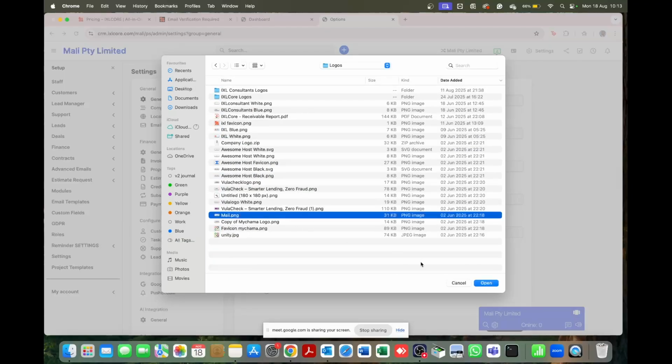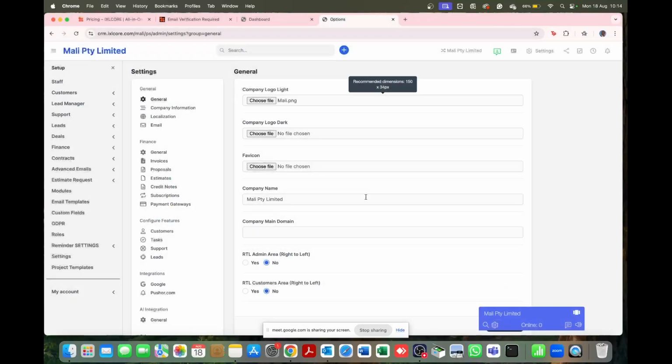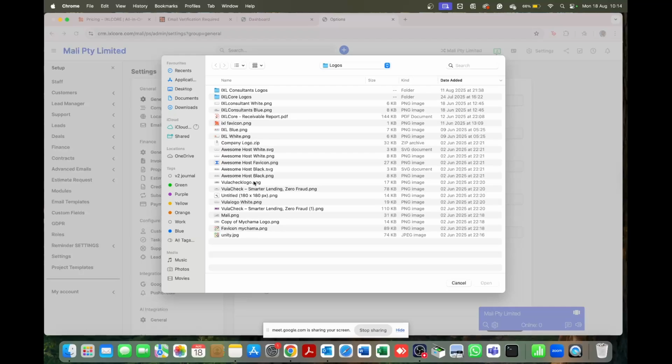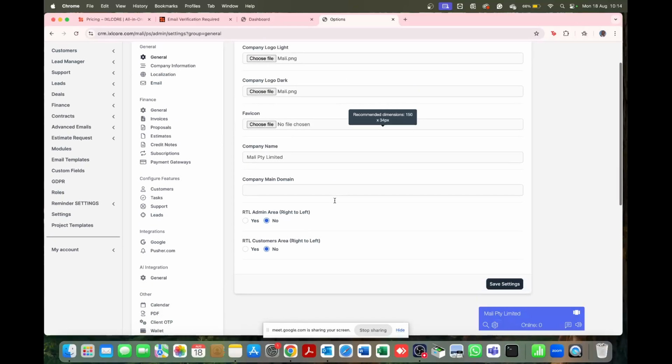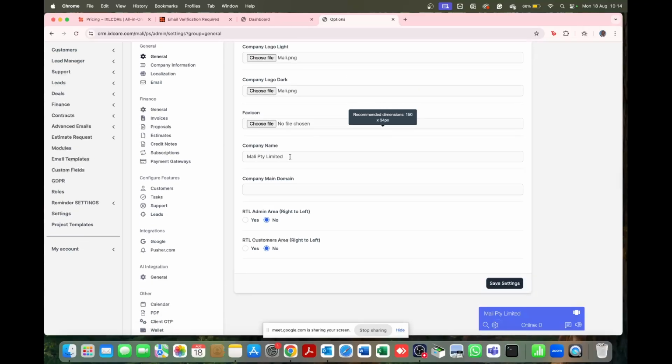And then I use the Mali logo to open. The recommended dimensions are 150 by 34. Then I also choose the same logo for Mali, although we have the dark and different kinds of logos. The name we registered was Mali Pty Limited. If there's any change you need to make, we can change it at that particular point.